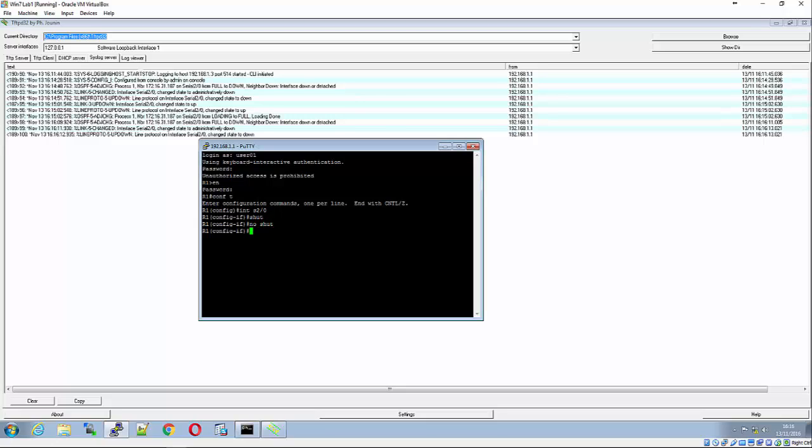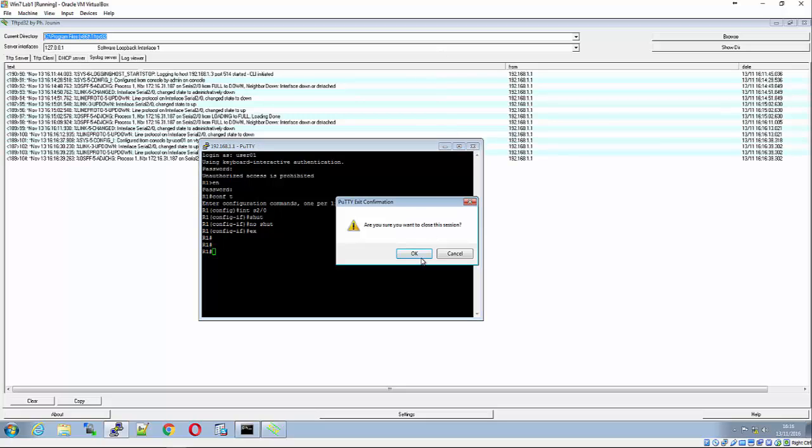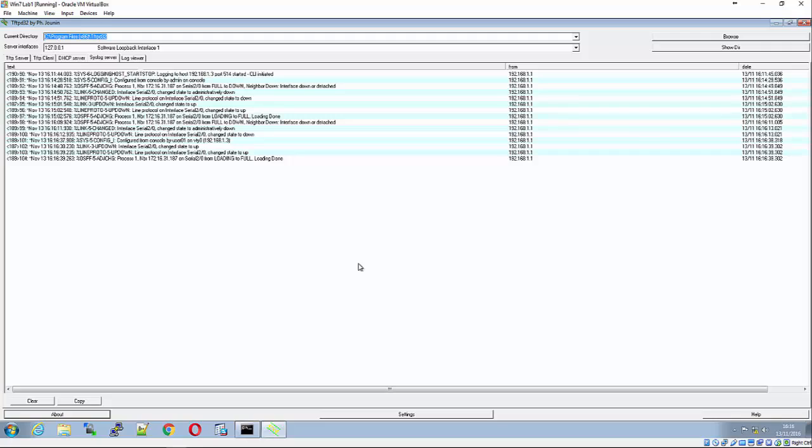So we'll do a no shutdown, exit out of that. There we go. So like I said, I won't do the same with PC. You get the process, that's how it works. We'll move on now to part 5, which is securing the control plane.